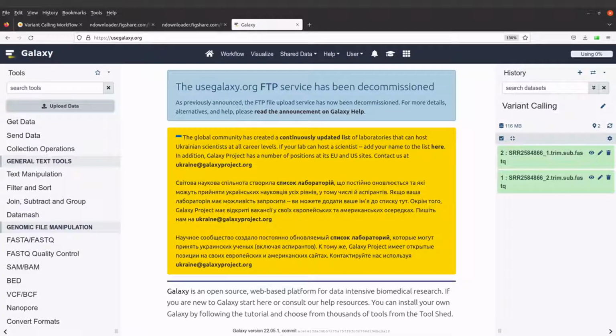So now everything is ready. The next thing we do is to perform the genome mapping. We are going to map the reads to the reference sequence. So let's proceed.